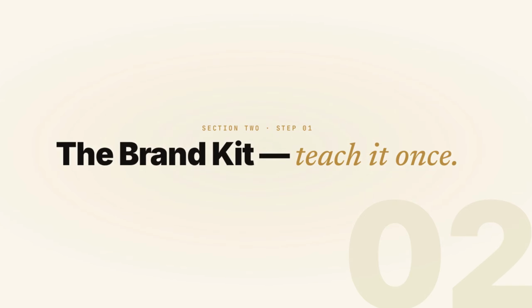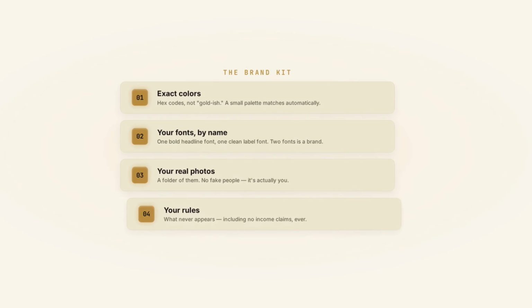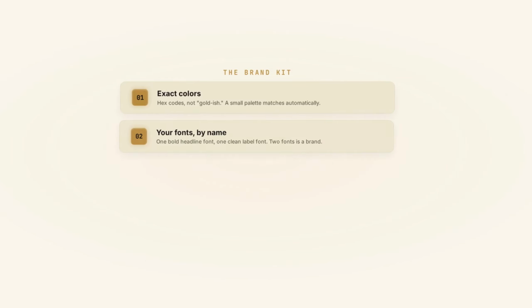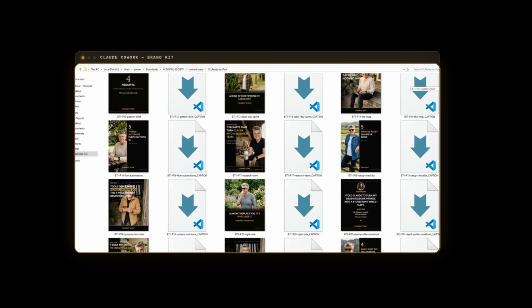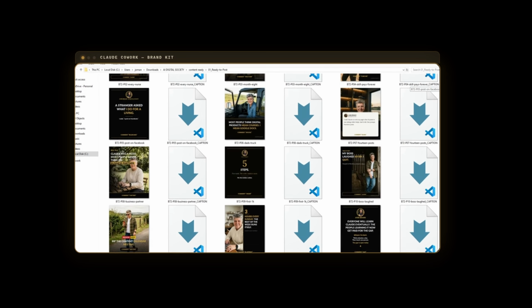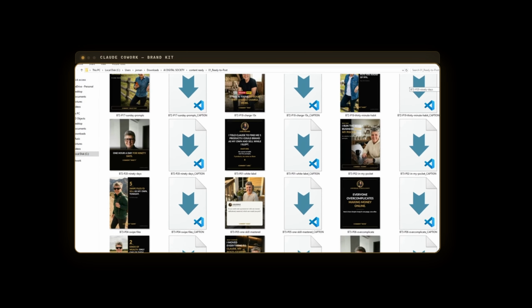Section 2, Step 1, the brand kit, teach it once. The brand kit is a document Claude reads before it designs anything. Mine has 4 parts, write these down. This is the foundation everything else sits on. 1, exact colors, not gold-ish. The actual hex codes, mine are gold, white, black, and that's basically it. When the palette is small and exact, everything matches automatically.